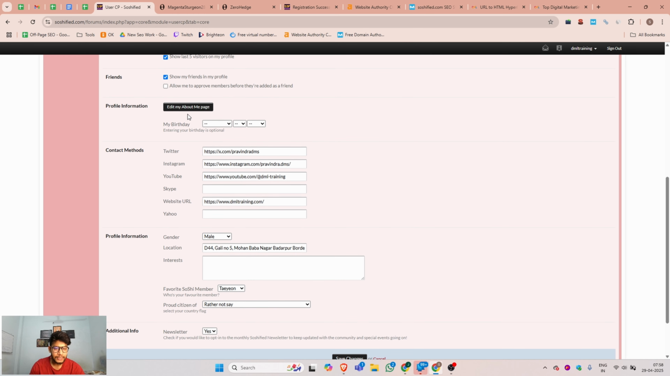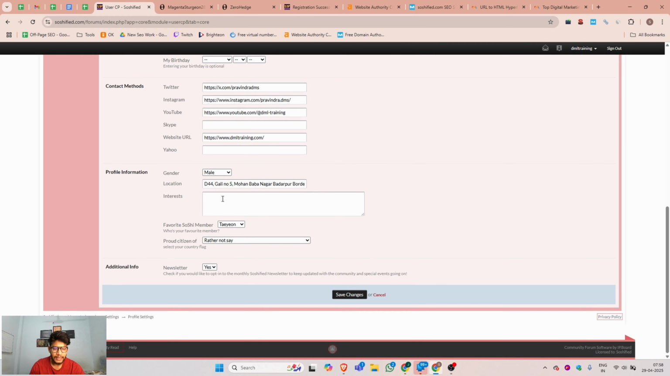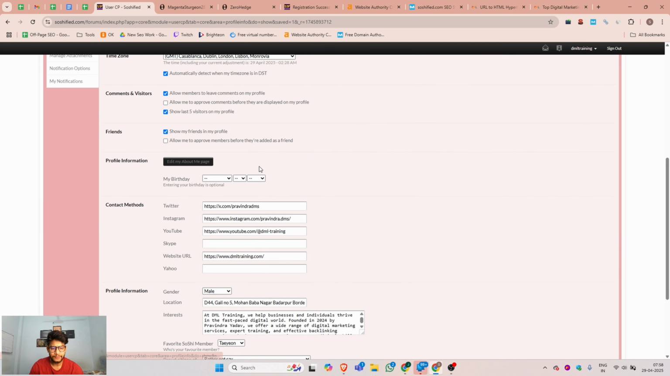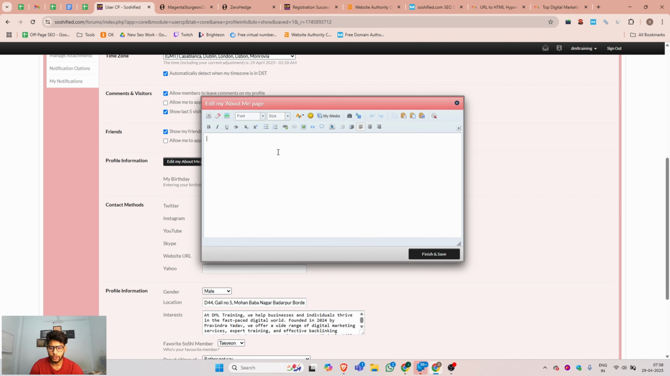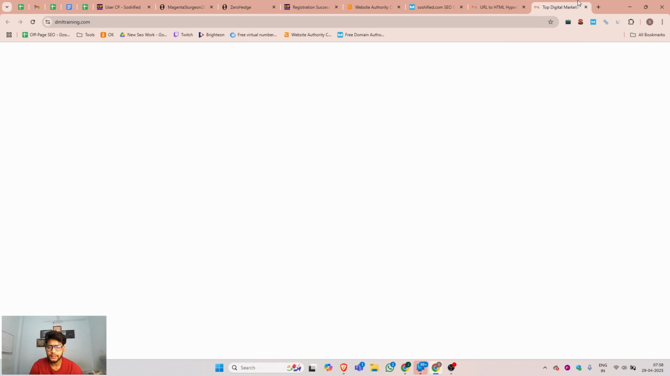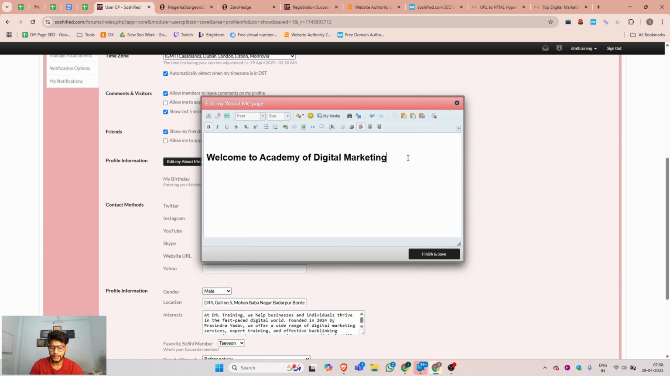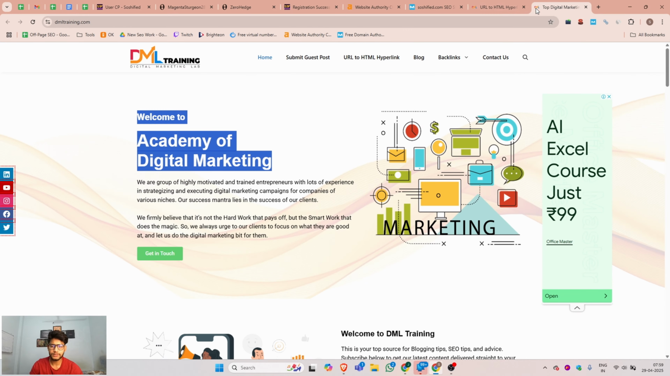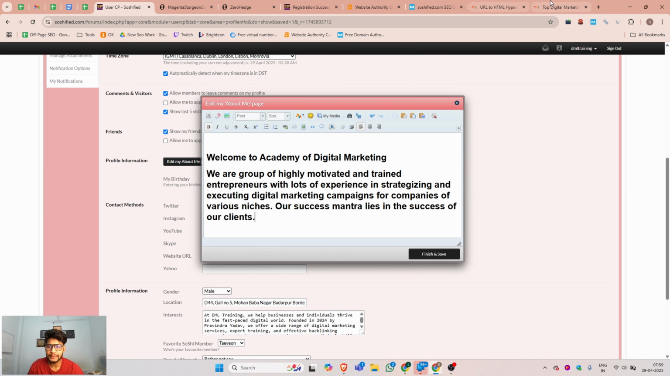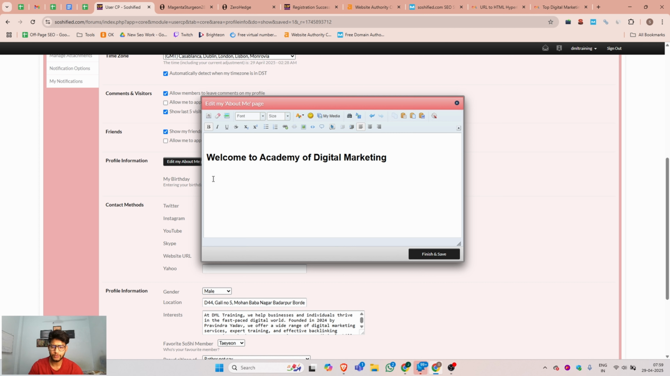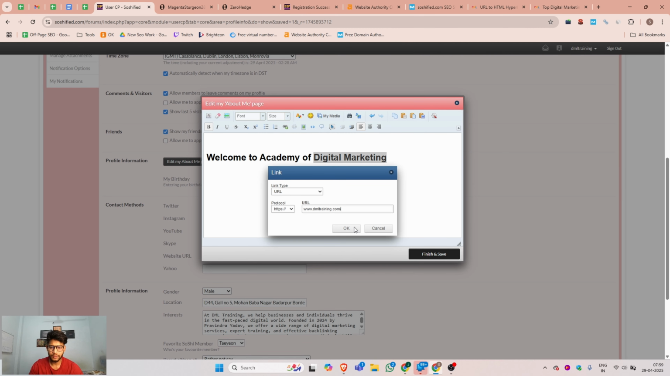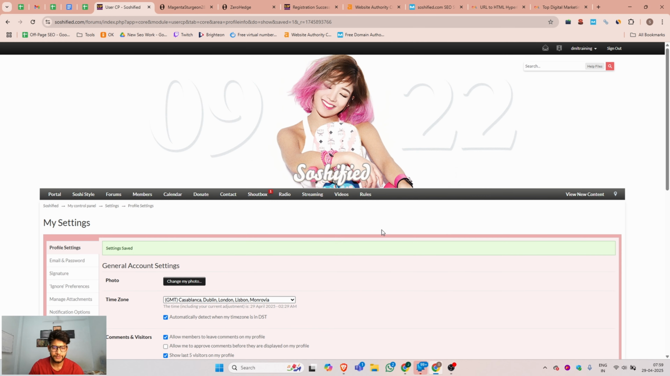And edit my about page, and here you can put your interests, that means your company profile or your personal profile. Then you can click on save changes, and from there you can change your about. If you want, you can also add something about yourself, and there we can add a short description. And if you want to hyperlink any keyword, for example digital marketing training, let's see how it's visible. Then you can click on save changes.